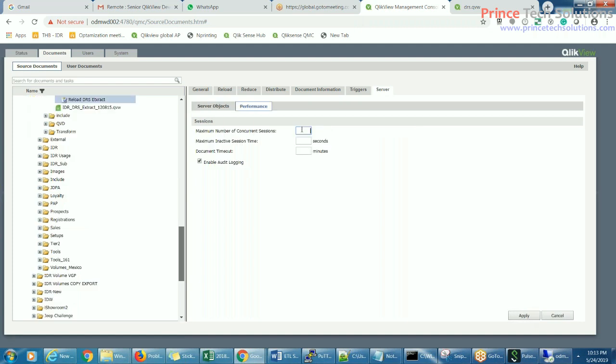Performance is the maximum number of concurrent users. Suppose you have 30 users on your server and you want to allow concurrently, say, 2, 3 or 5 users, because the server cannot take the load of 30 users. You can put the restriction over here.